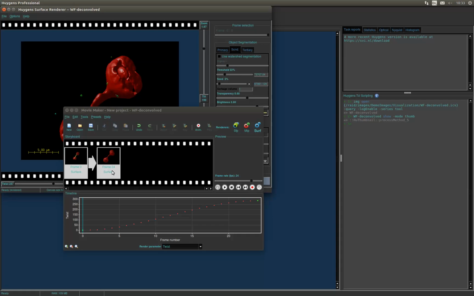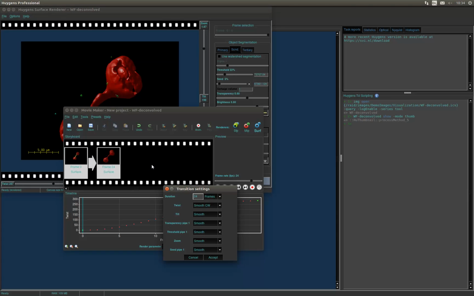You can add keyframes from different renderers to a single movie, however a transition can only be made between keyframes from the same renderer. The automatically created transition between the 2 keyframes can be changed by double-clicking the arrow. In the transition settings you can adjust the duration and the transition settings. By default all the transitions are smooth and the duration is 24 frames. But you can change the transitions to something else like a linear transition. For now we leave the transitions on smooth and change the duration to 72 frames. Once we click accept you can see the transition is 72 frames in the storyboard and timeline.